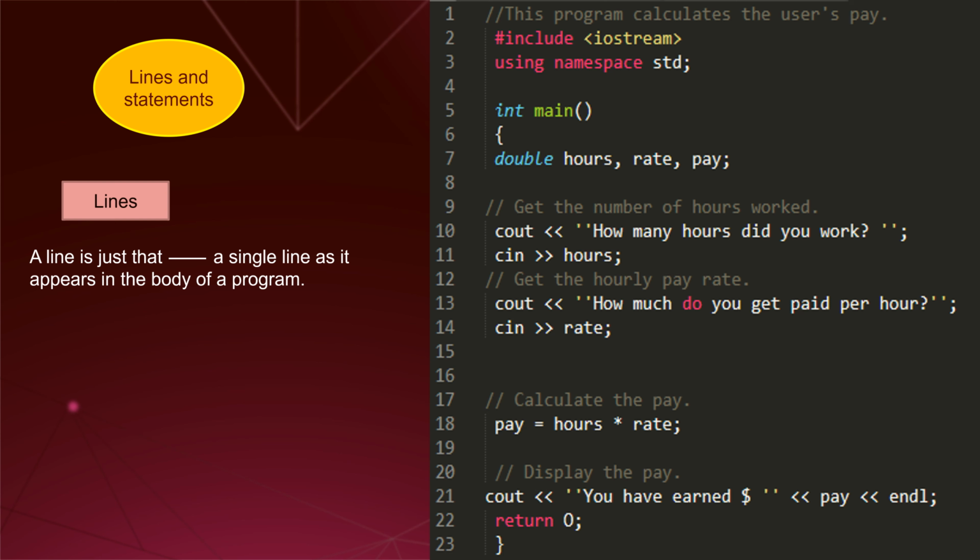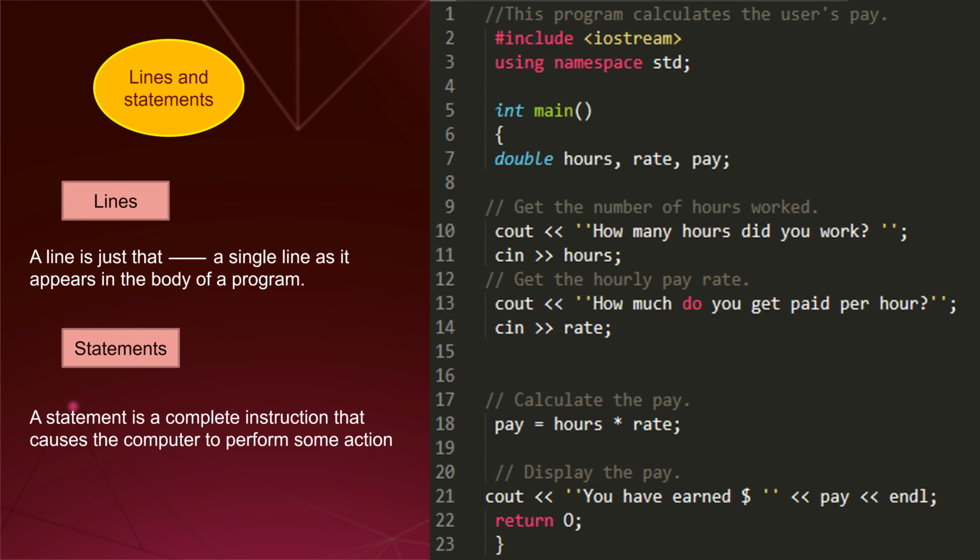Most of the lines contain something meaningful. However, some of the lines are empty. The blank lines are only there to make the program more readable. A statement is a complete instruction that causes the computer to perform some action.